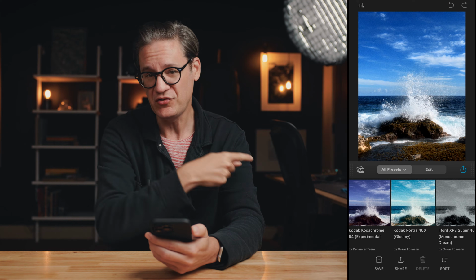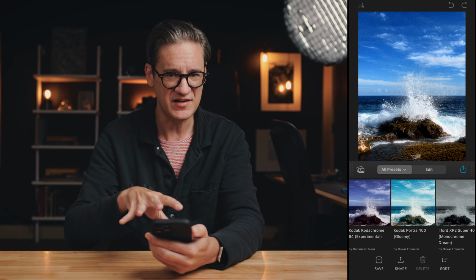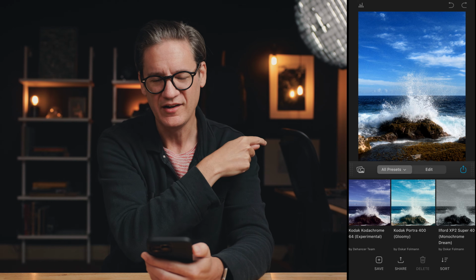If you have Dehancer over there, you can create your own preset there, export a preset, AirDrop it over to your phone, import it into here, and then use the exact same preset on your phone that you're using over there on your desktop.